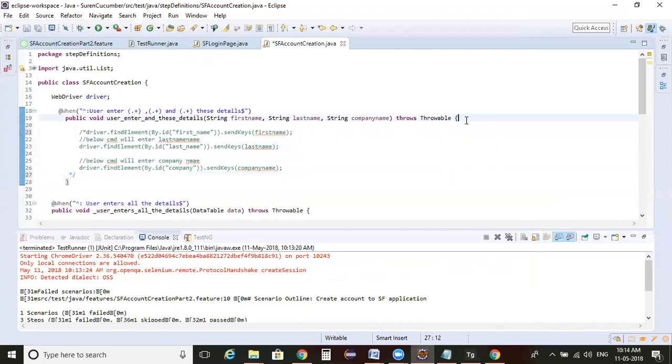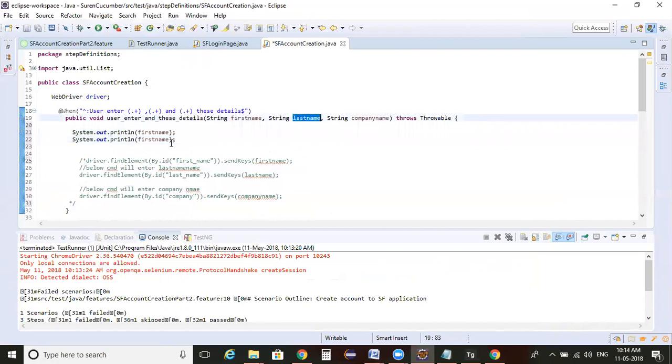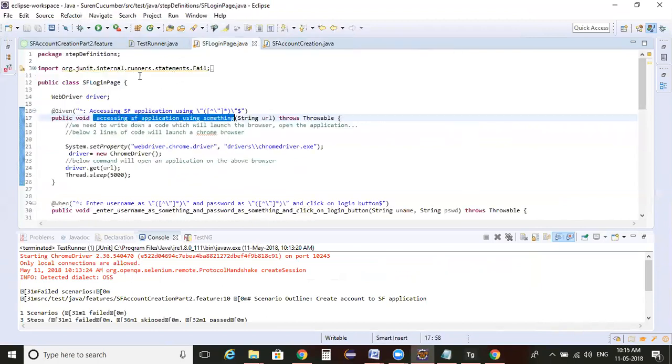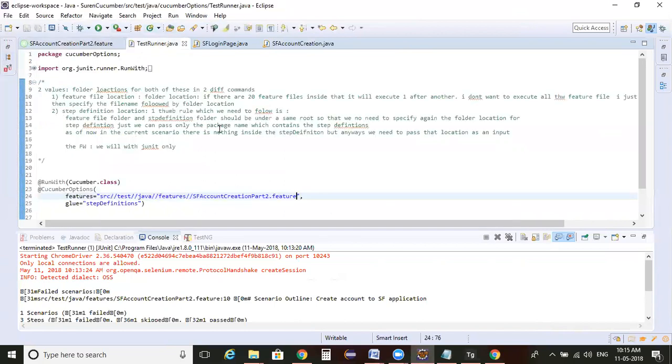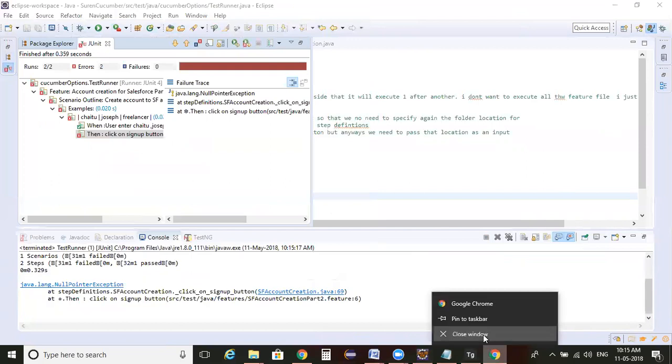Before entering the values, system.out.println. Let me try to print the first name and let us see whether these values are returning or not. Let us try to see this first. Based on that, we can get confirmation. So I would like to comment this one out, and I just want to see whether it is printing the required values or not. Let me run my script.